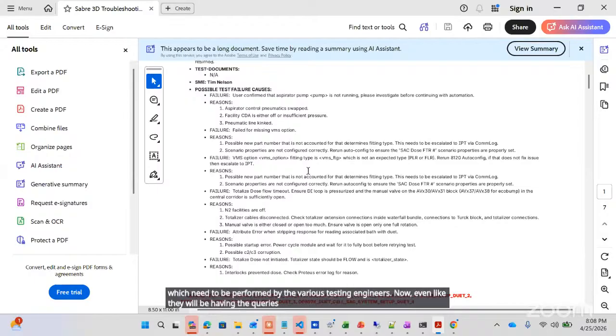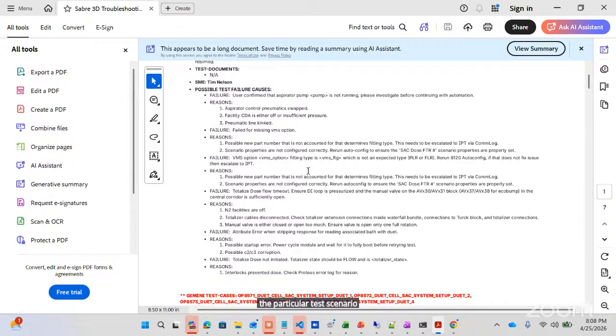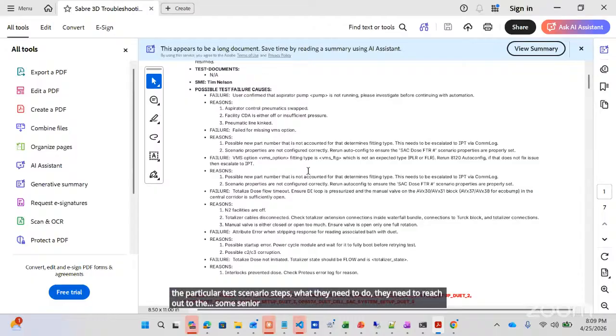When they have queries about the particular test scenario steps, what they need to do, they need to reach out to some senior experts, where they will get an ideal solution, and what decision can be taken based on the test cases performed by the test engineer.